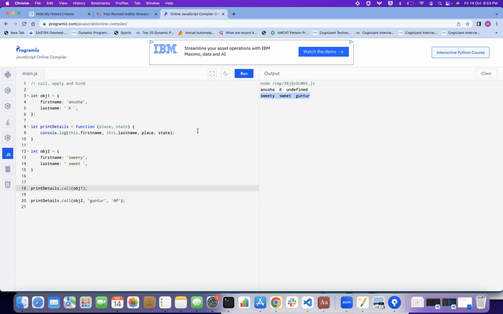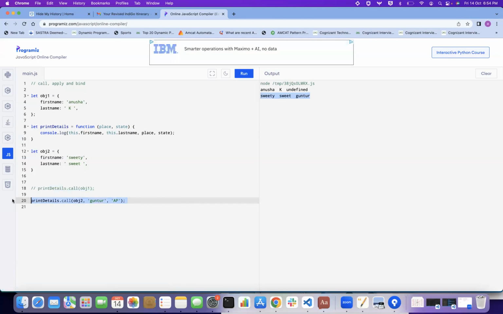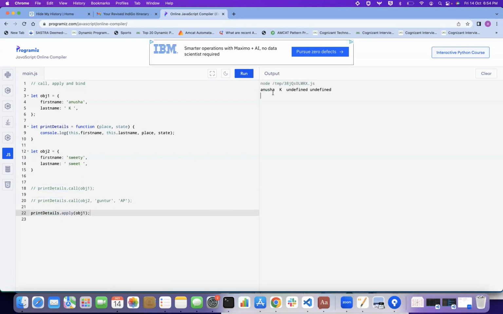Suppose it is the same case with the apply function as well. If you are doing apply, how will you write? Print details dot apply. And to which object should we apply this function? For the first object, that object name you will give here. And you can see Anusha K undefined.